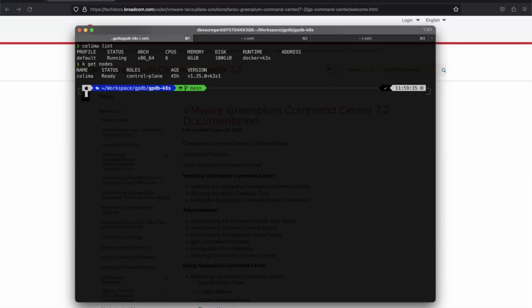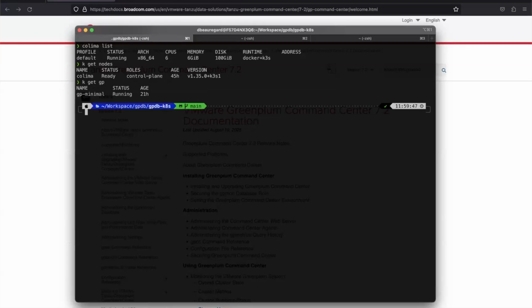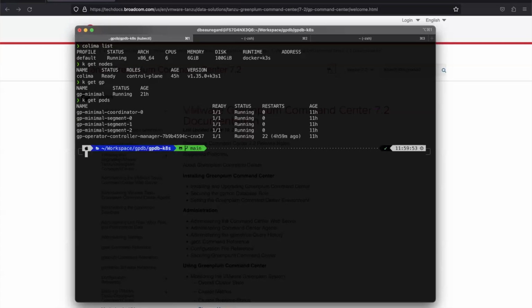And then I already have, in the past video, which I encourage you to watch, deployed Greenplum. So we have a Greenplum cluster running here, and we can do k get pods and see that I have my coordinator and 3 segments running, as well as my operator, all in one namespace for this.